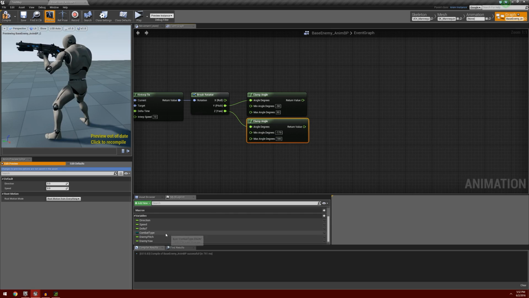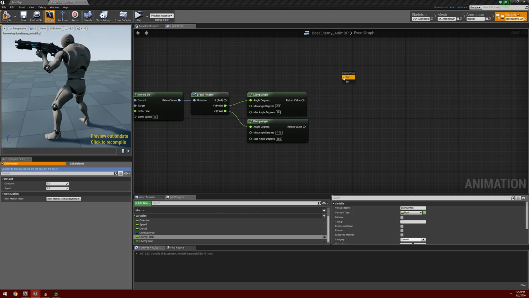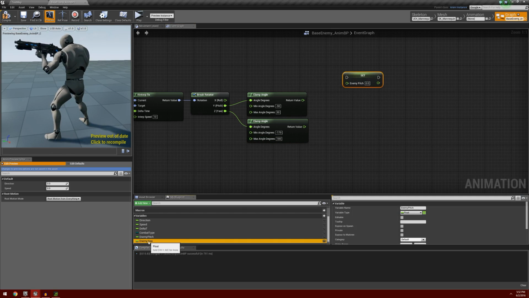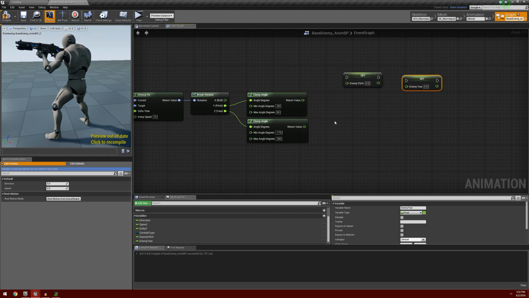Then we're going to have to set our pitch and our yaw. So I'm going to drag out our pitch and our yaw, and then we'll plug the top one into our pitch and the bottom one into our yaw. And we can go ahead and connect up the execution pins.